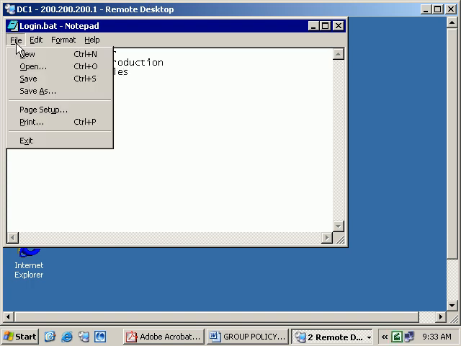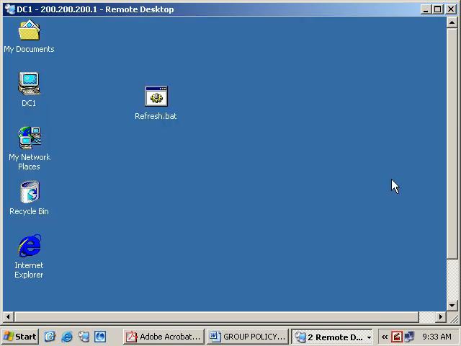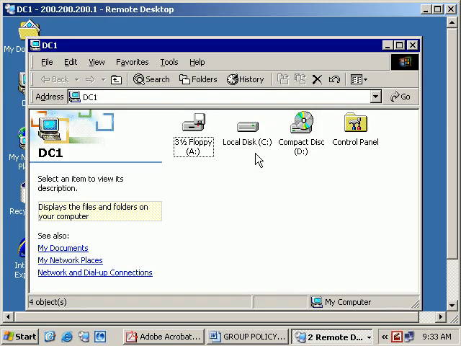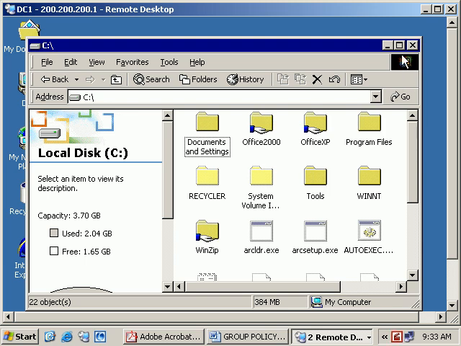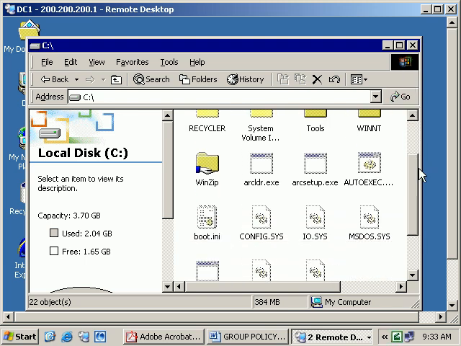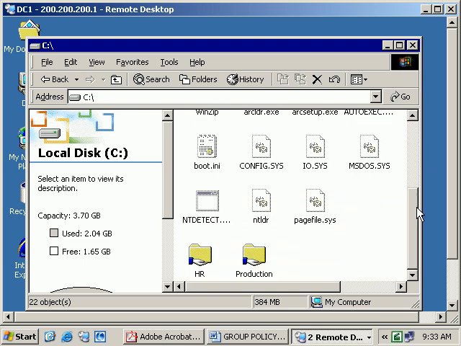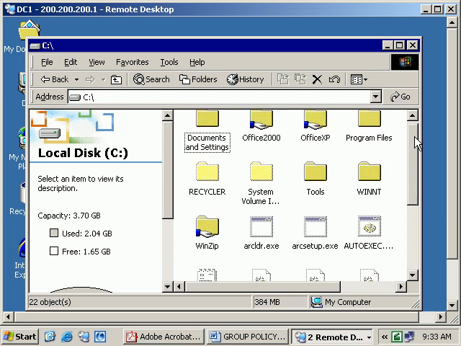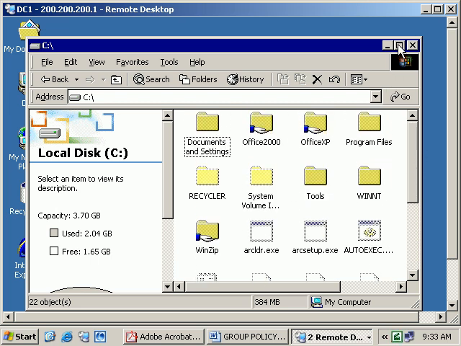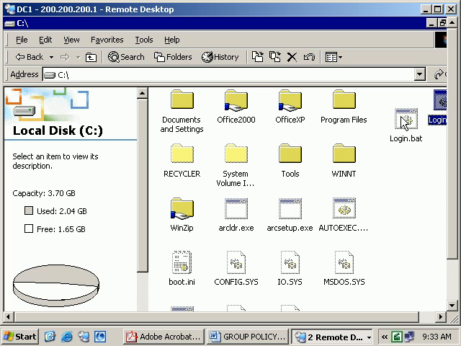Okay, and now let's save this file. Done. And now let's test this file. Always, before you actually make a policy out of this, it's a good idea to test the file, because if the file does not work as expected, guess what? The policy will not work either. So let me find this file. There it is, the login.bat file. And what I'm going to do is run this file.